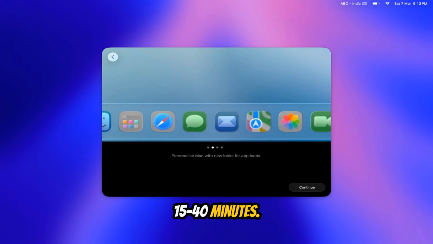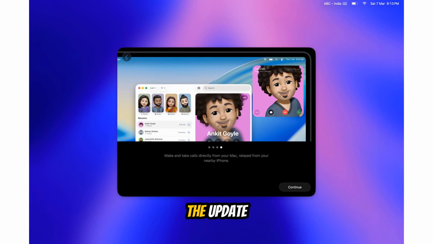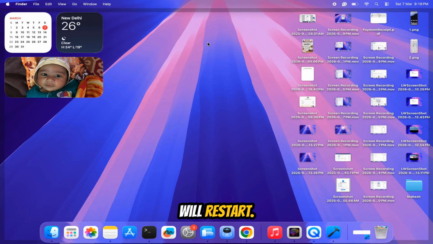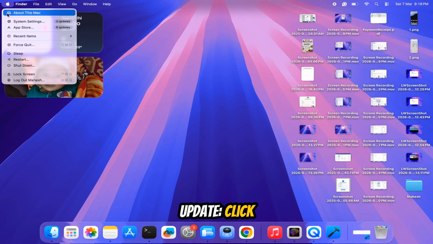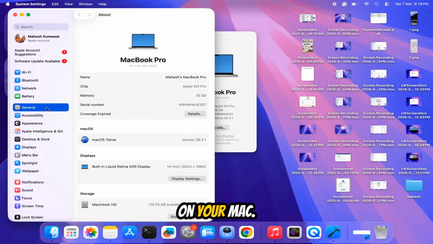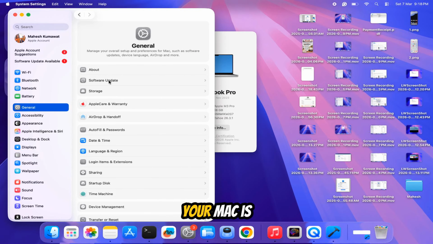Step 5. Verify the update. After the installation is finished, your Mac will restart. To confirm the update, click the Apple logo, select About this Mac. Now you should see macOS Tahoe 26.3.1 installed on your Mac. Congratulations! Your Mac is now updated.